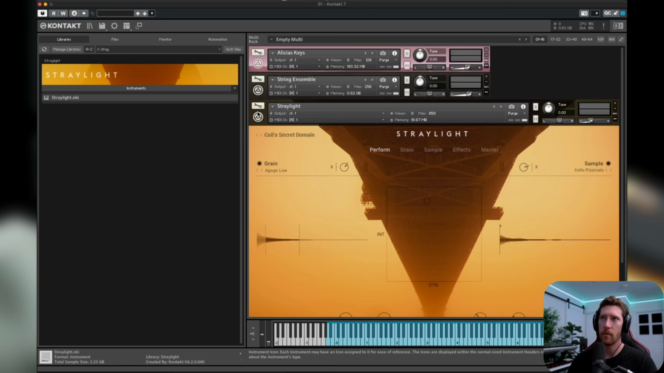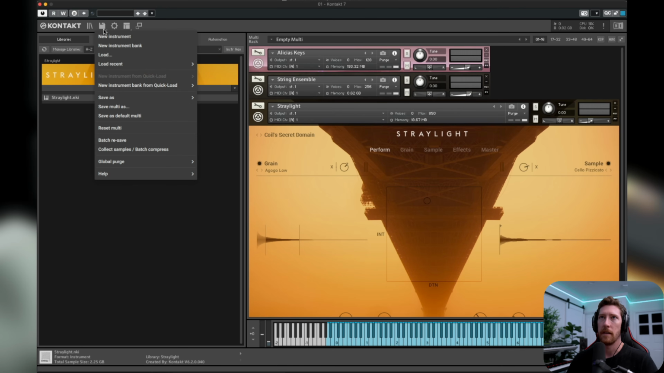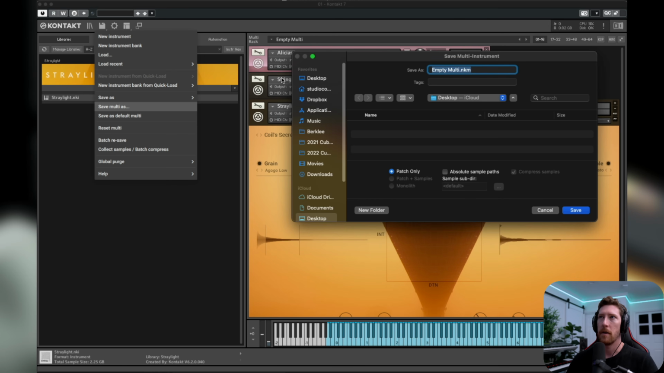So to save your multi-instrument, what you would do is click on the save icon up here and select Save Multi As. So the dialog box will pop up, and this is how you're able to save your instrument. Now, I'm just going to save this to my desktop right now just to keep it simple. And one way that you can figure out if the file you're saving is a multi-instrument is it has the file extension .nkm at the end, as opposed to an individual Kontakt instrument, which is a .nki file.